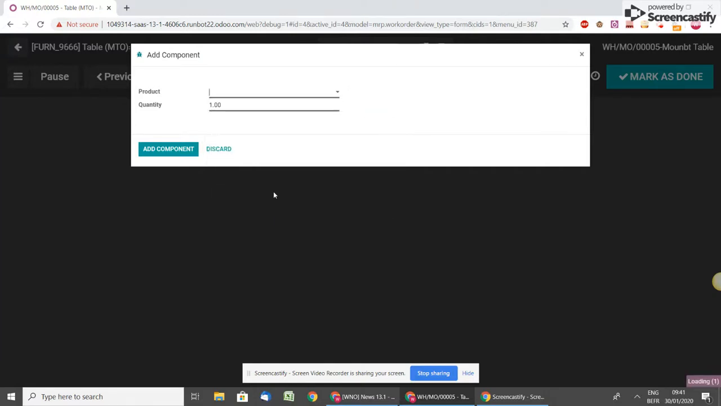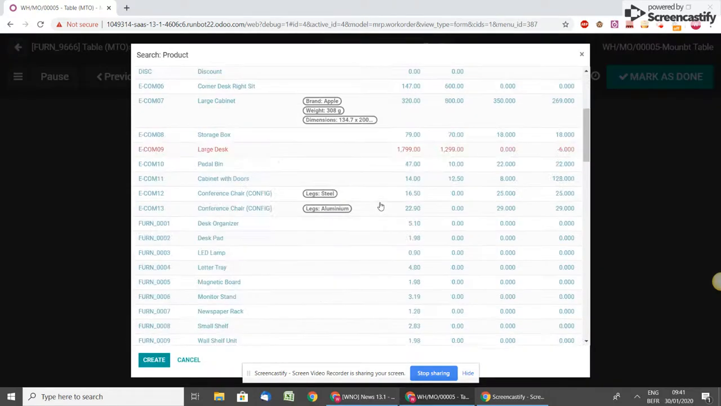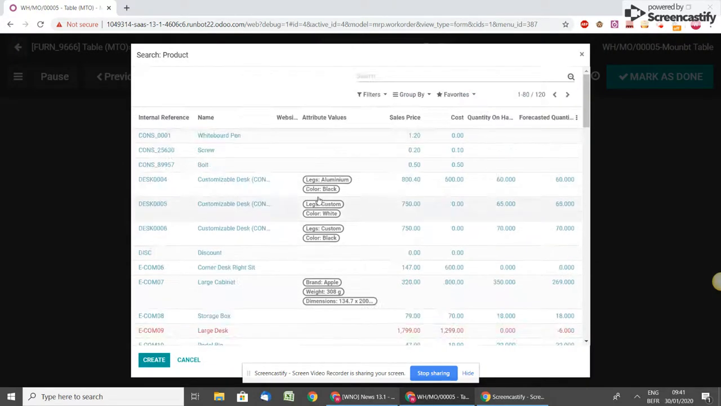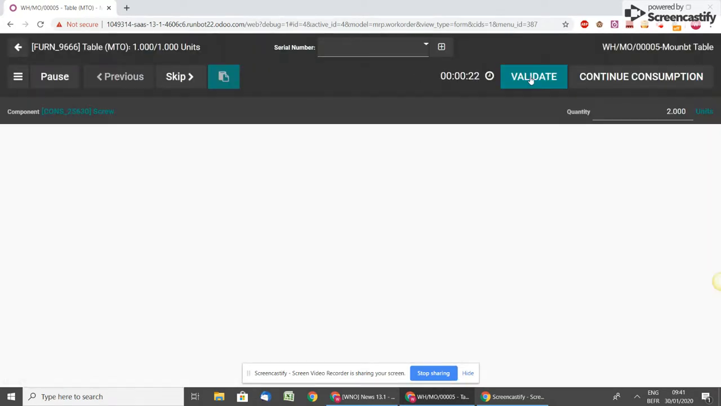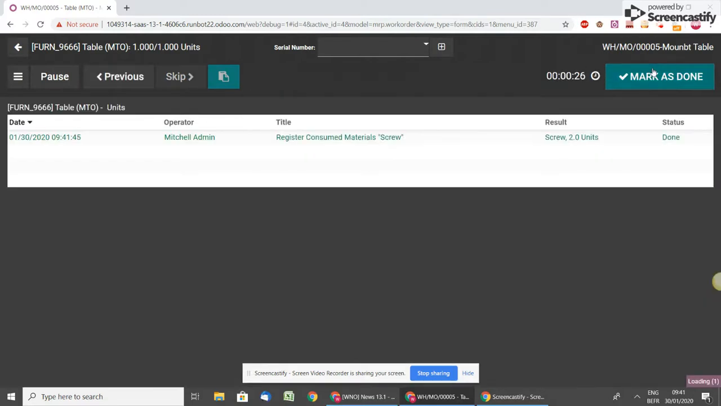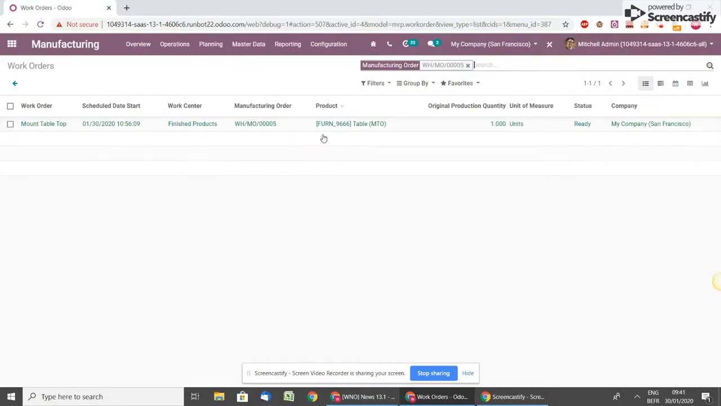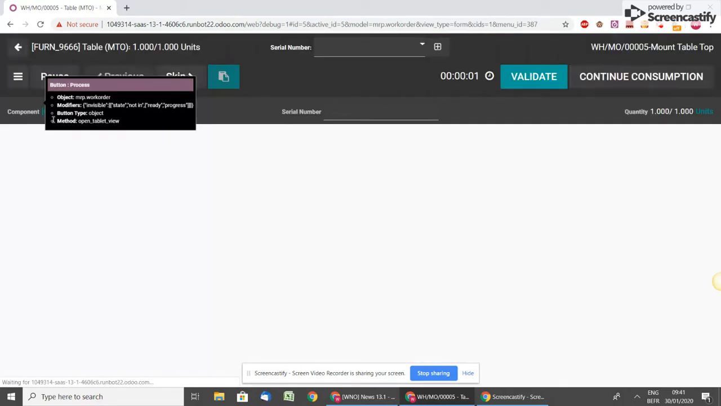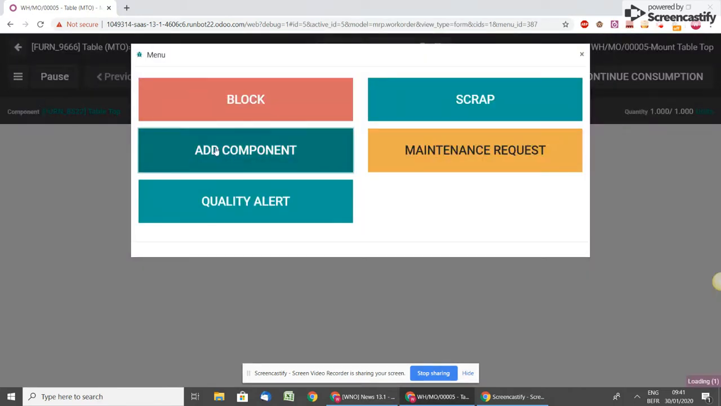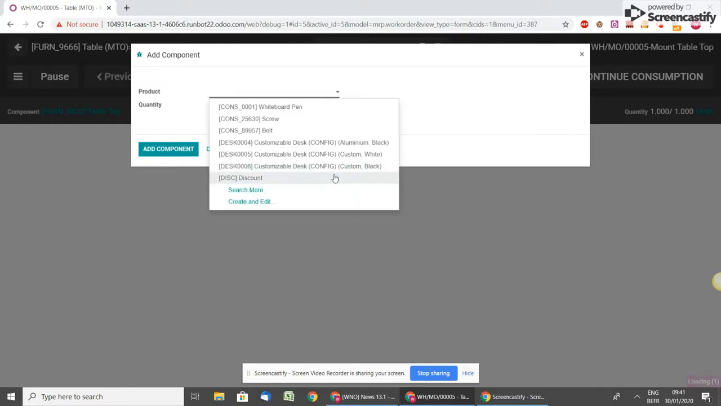So here I will be able to go through all my products and add any product I want to my work order. So here I can add the product and the quantity, I add the components, and I'm validating, mark it as done. Here I will do the same for the other one. Take another product, I'm adding other components.